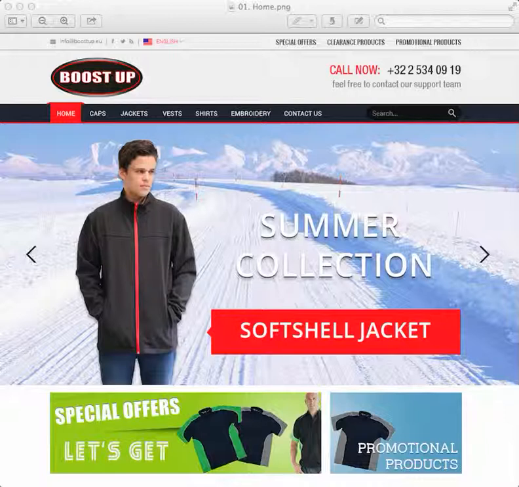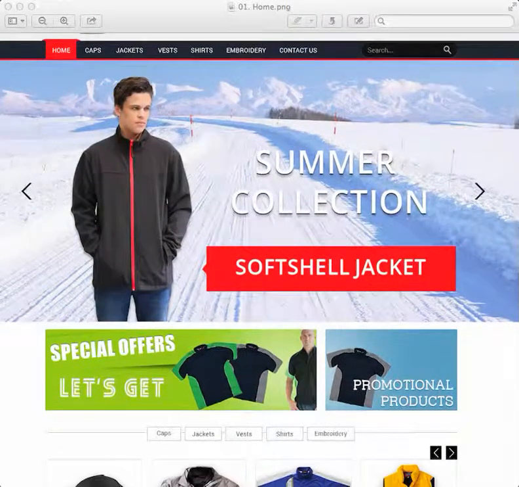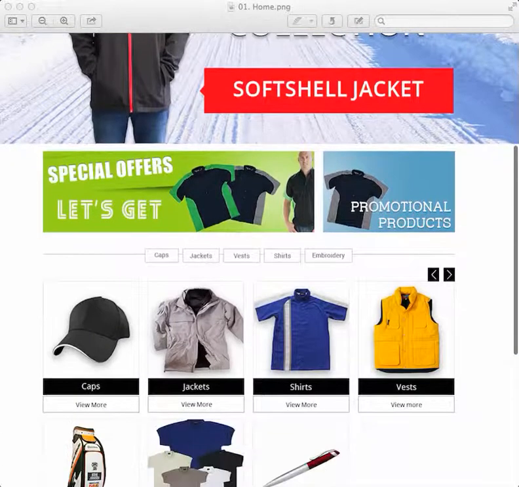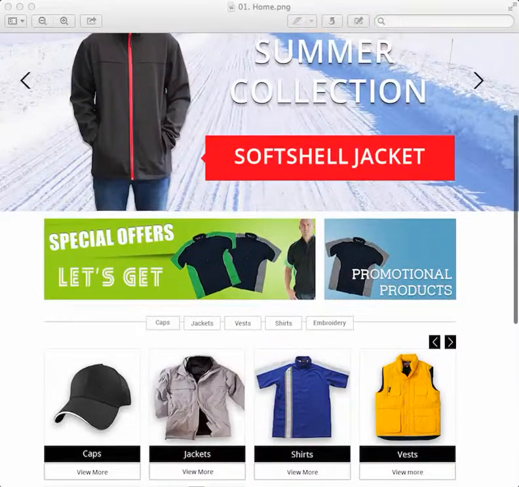So I think that's a good one. We're thinking on a banner for both the special promotions and the promotional products and merchandising and stuff, and then you go into buttons that go into categories. So these will go to a page on caps, on jackets, shirts, vests, etc., in all the products that you have, and they'll go into a category page. It just looked like the best way to navigate.